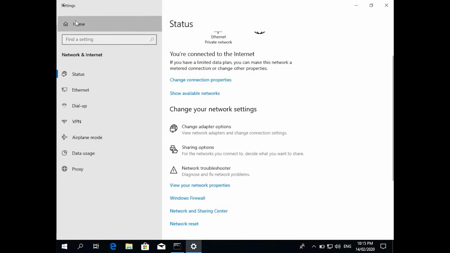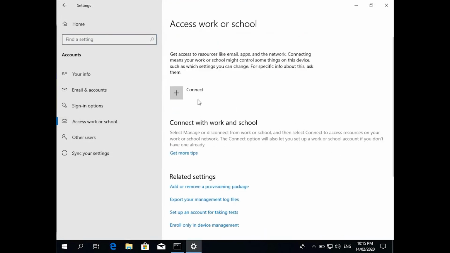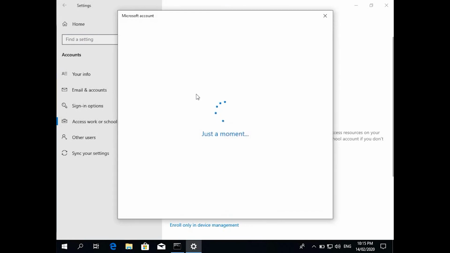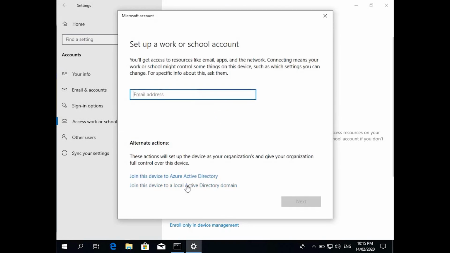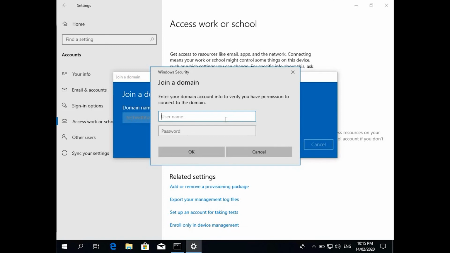So you go to settings, then go to accounts, then access work or school, then connect, and you select join this device to a local Active Directory domain. Then you give your domain, techwithhash.com. Press next, then you can give the administrator password.